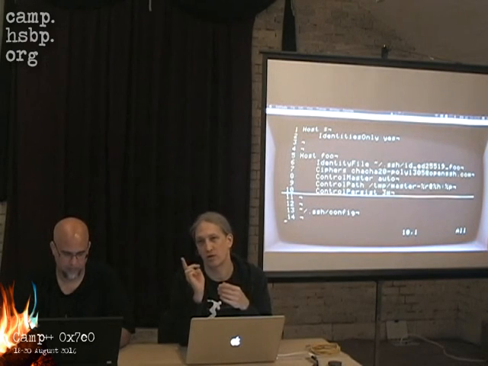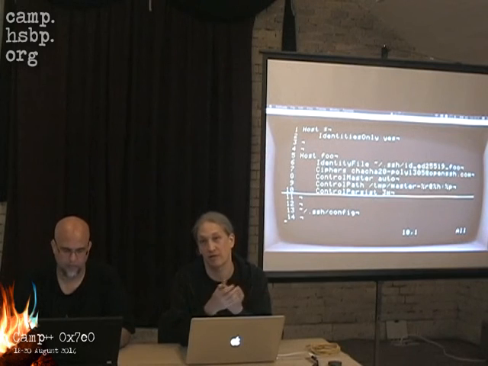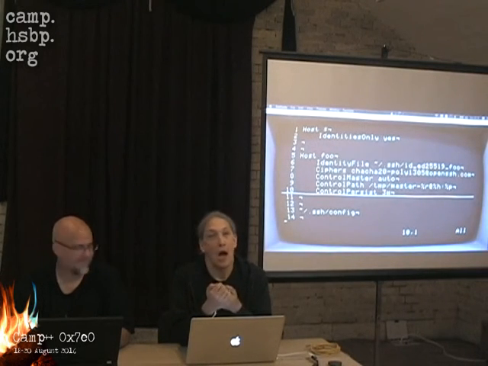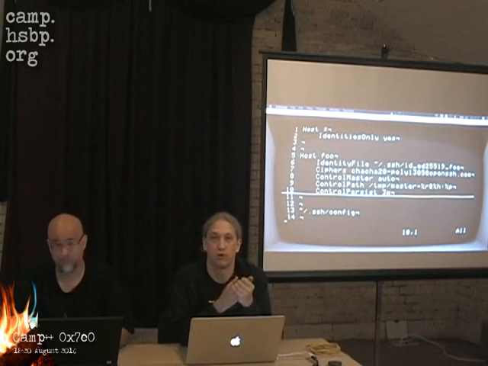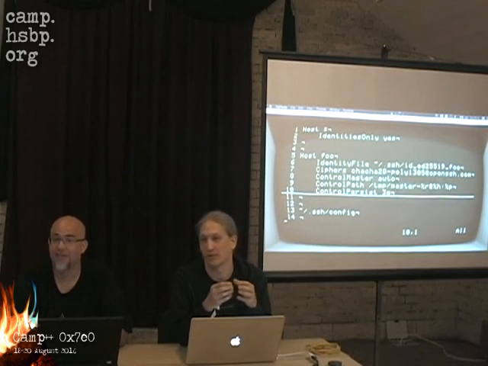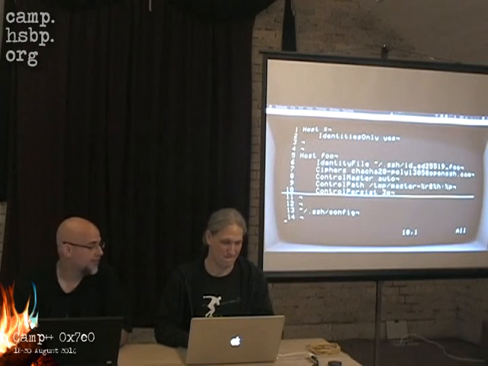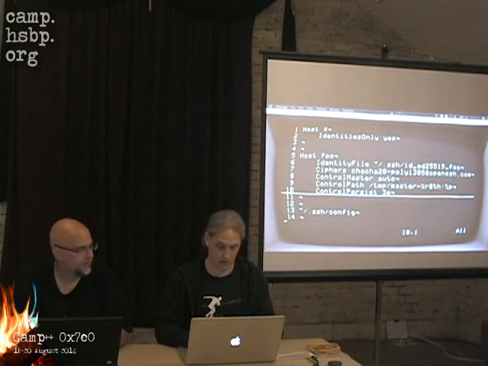You may also want to take note of dash capital O for managing control master connections, because you can explicitly exit a control master connection and terminate it. I just used kill so far. Yeah. Of course you can do that. Why ask gently when you can just slam it? Yeah.